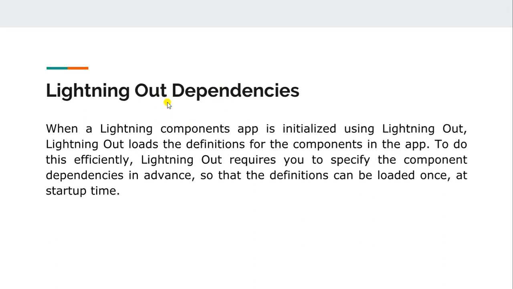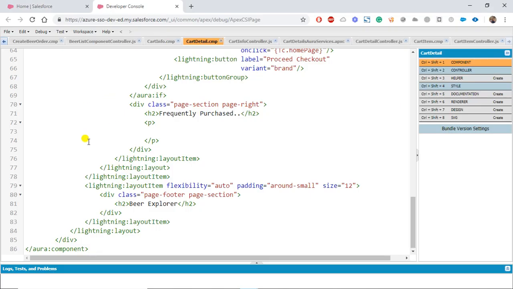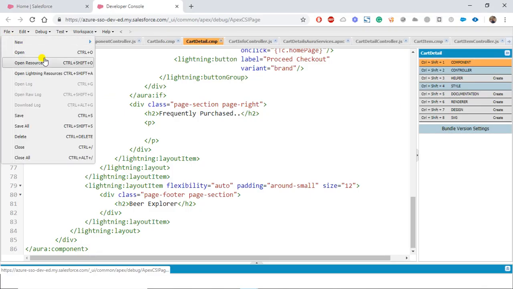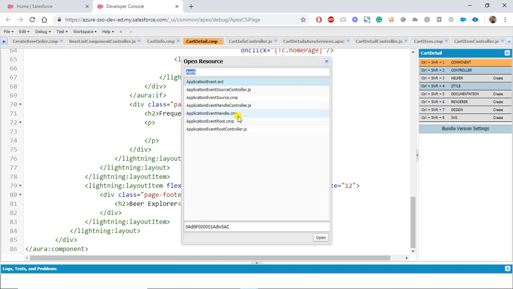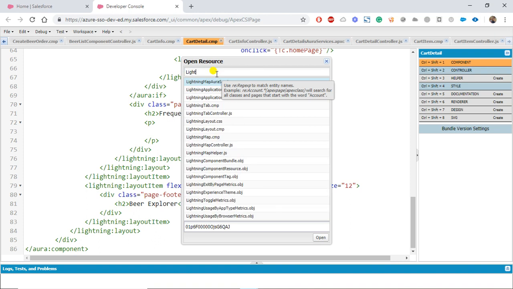Whenever we are running any Lightning application, it loads its components, all the components that are there inside that application, so that we can use them. So let me show you what the dependencies are. Let me open the application. Dependencies are nothing but all the components that we are using inside the Lightning application. Those are all the dependencies.